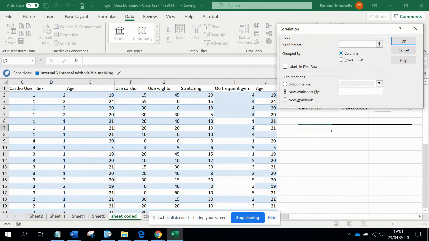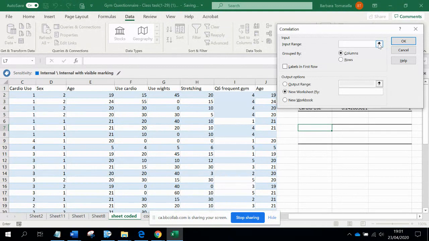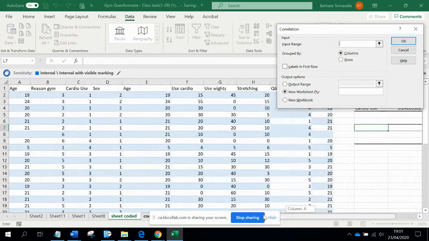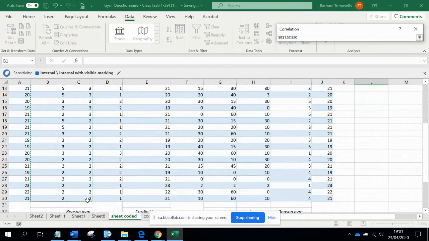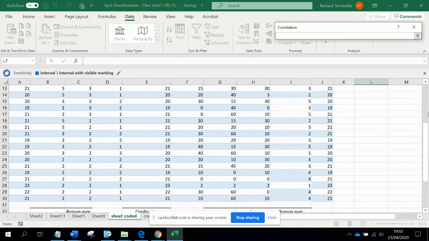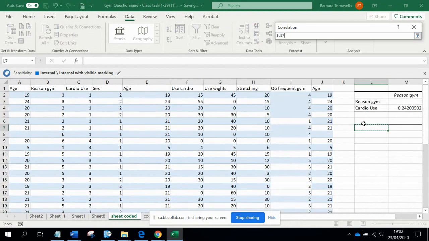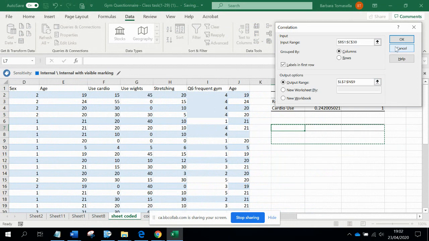and then we are going to choose as input range the actual two coded variables, cardio use and reason for going to the gym. Here they are. So I'm just going to select them as input range. Click back again into this, and then mention that you have labels, and then choose. I'm going to just put the output here of the analysis like this, and then click on OK.